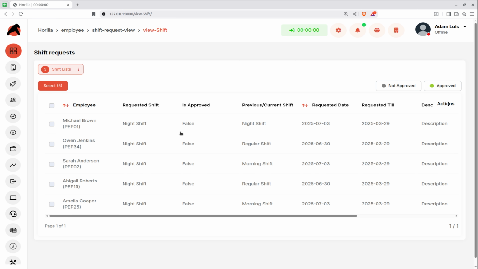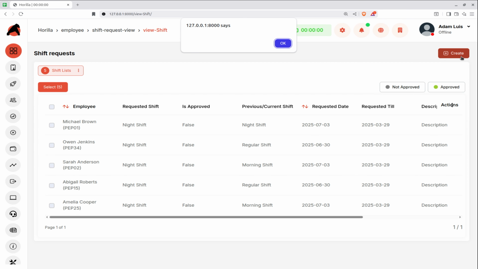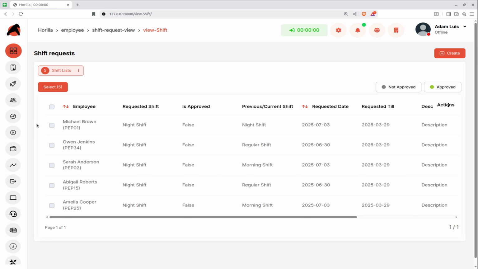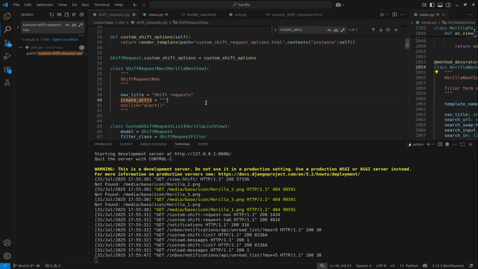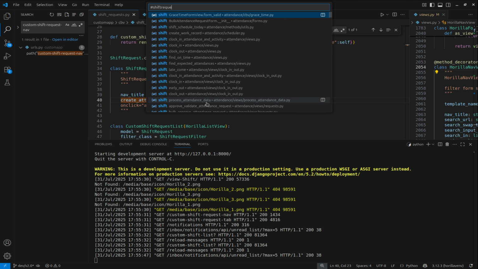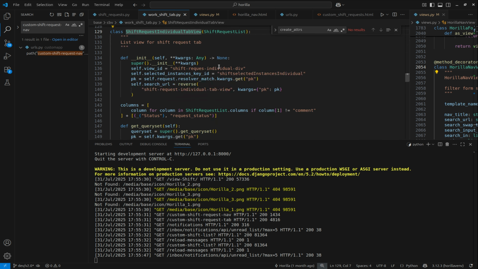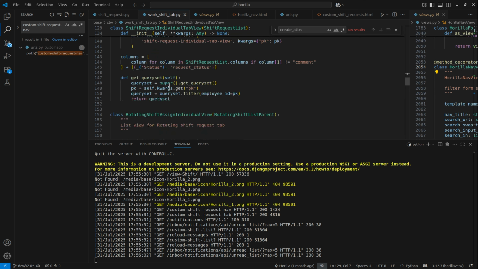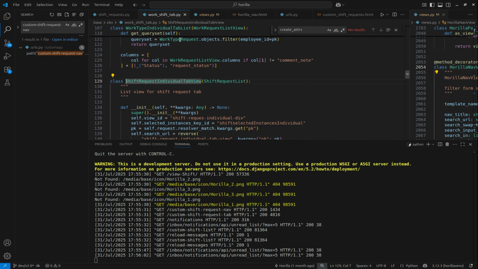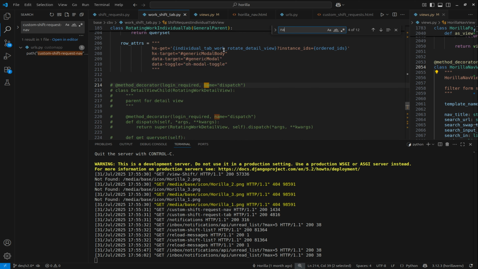So let's refresh over here. Okay, here you can see the alert or prompt is showing here. So instead of that, just use the same form that is used by the Horilla shift request. So when you check the shift request navbar from the base CBV worksheet tab, here also we'll have the create ATTRs. It's a list. We want the navbar. Search for navbar.